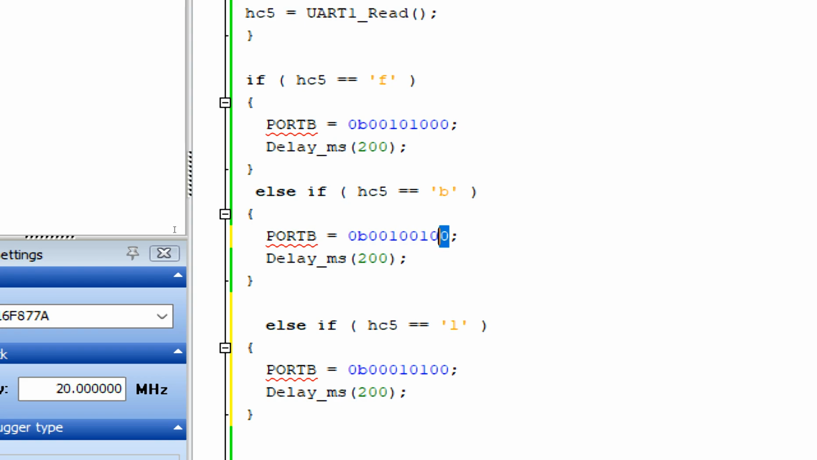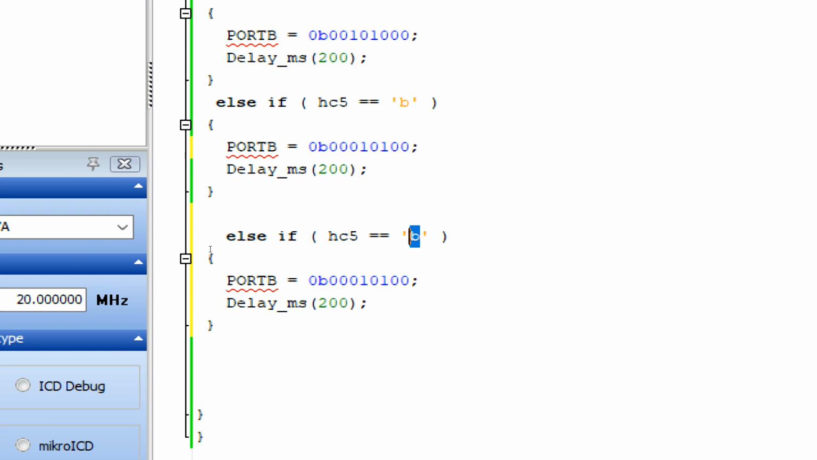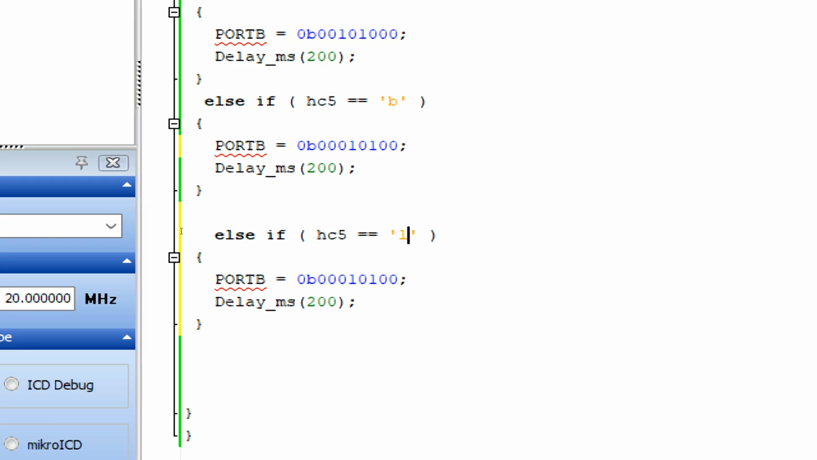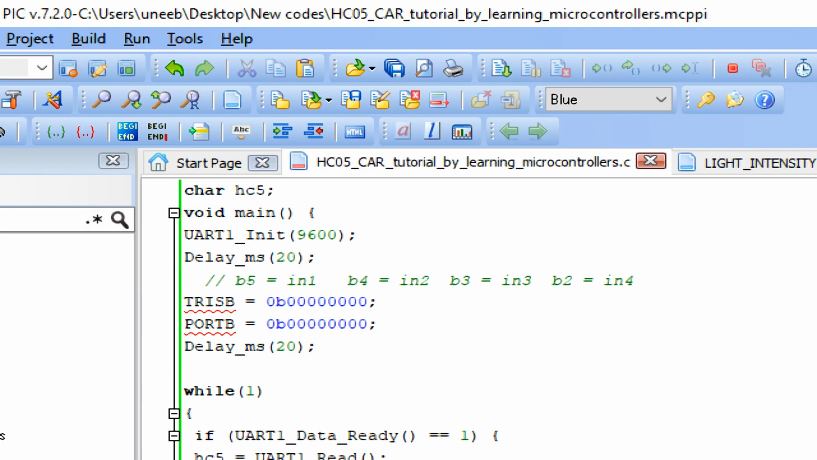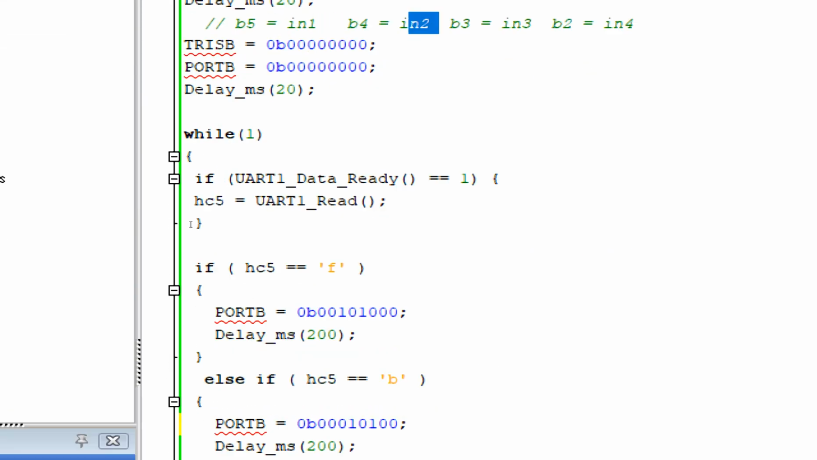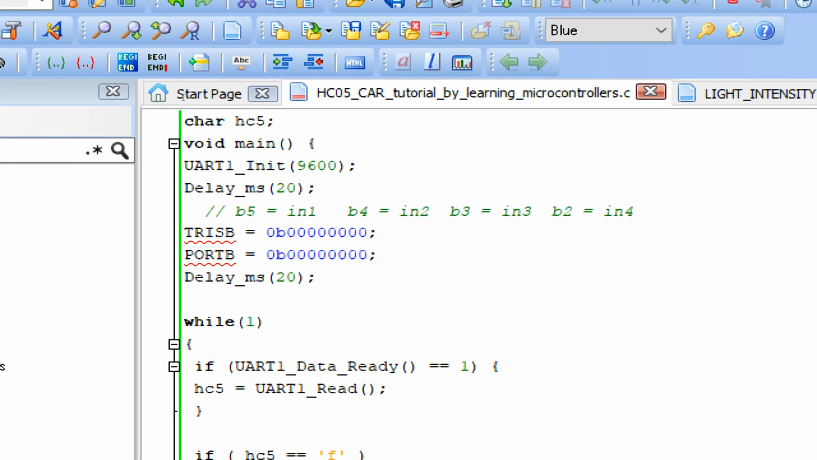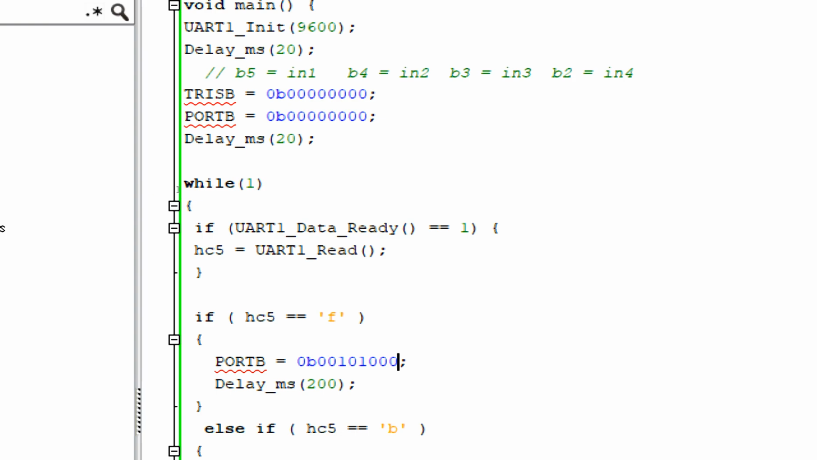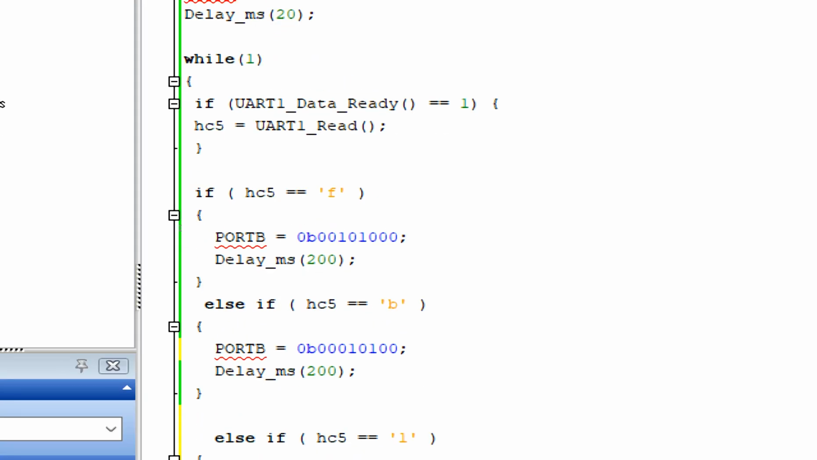B0, oh, I think we made a mistake here. Okay, for the back we had IN2 and IN4. IN2 is B4 and B2. B0, B1, B0, B1, B0, B1 and B2 is high, B3, B4, that's fine.